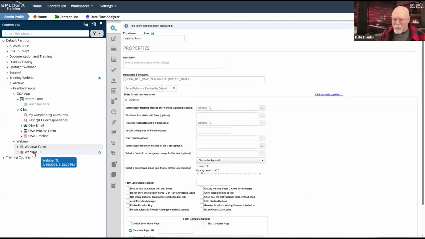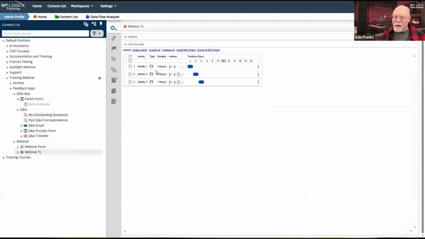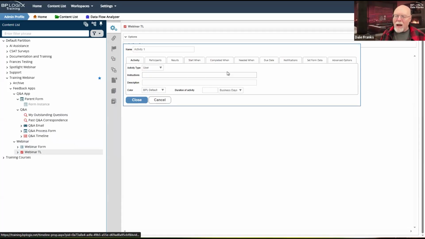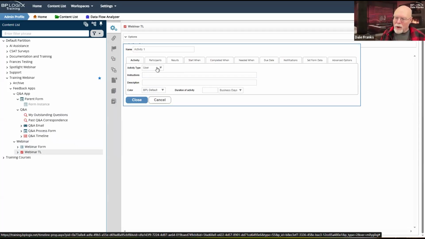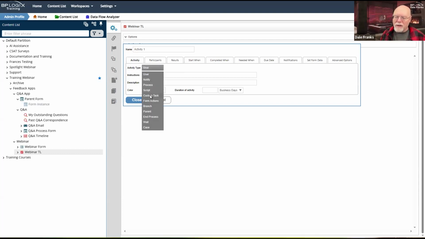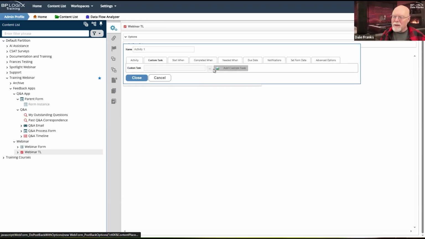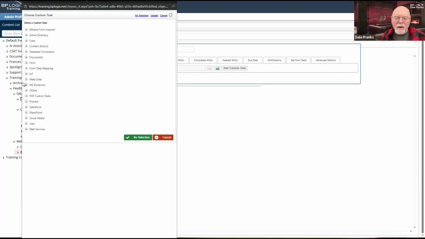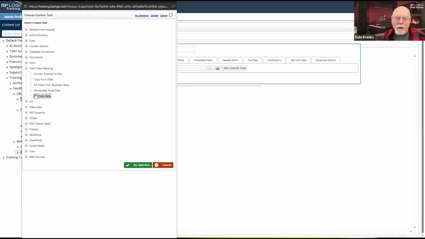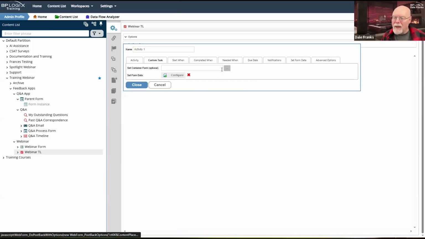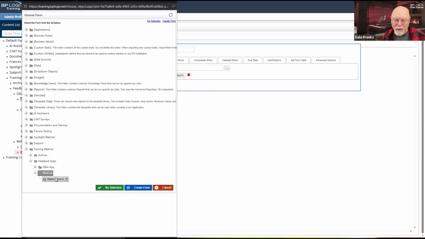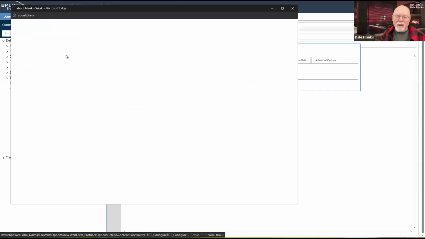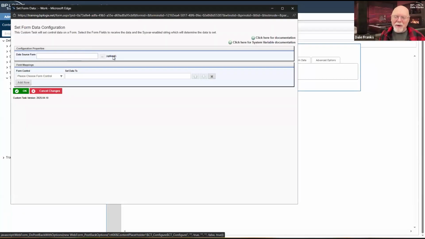I have to make a change to my timeline. I've got activity 1 here. It's just 3 activities that I slapped together. I'm just going to go to activity 1, and I'm going to do what I always do. I'm going to set the sequence number on my main form. So I'm going to set this to a custom task. I'm going to go to the custom task and pick set form data. I'm going to add that custom task. My container form is obviously going to be my webinar form, and I'm just going to configure my set form data when it finally decides to appear.